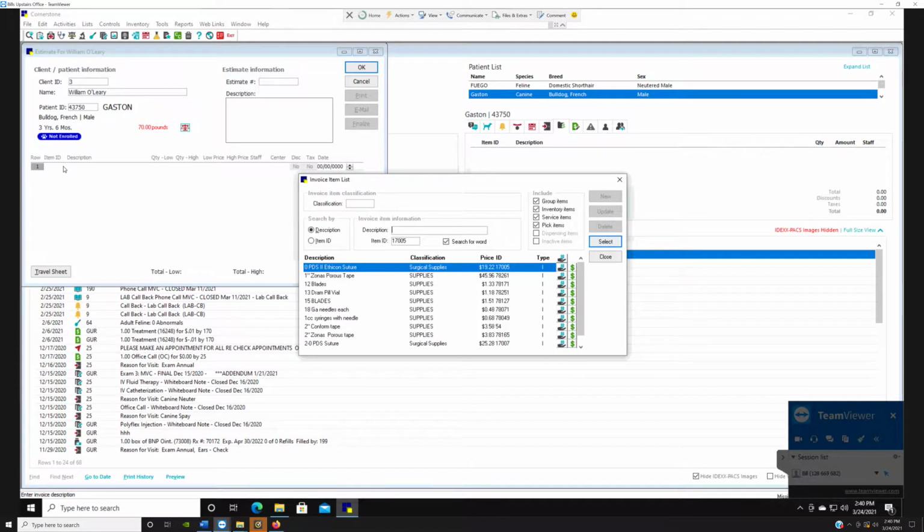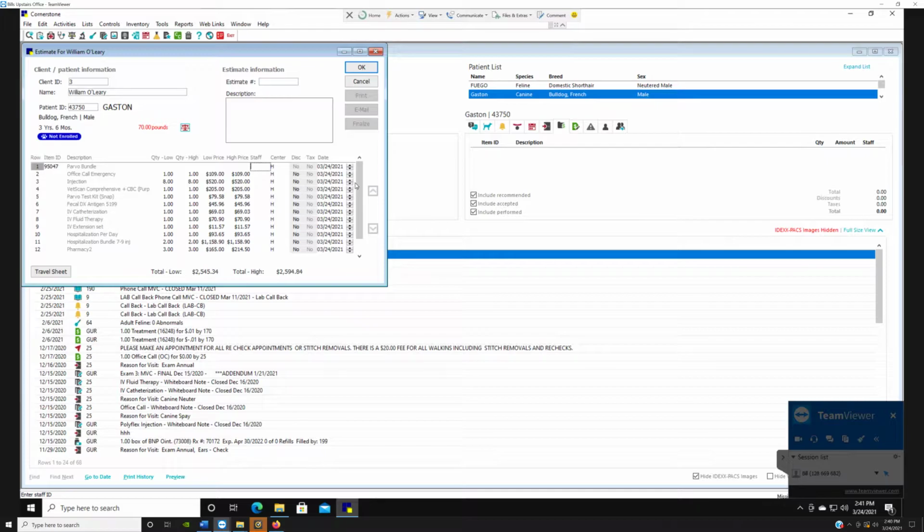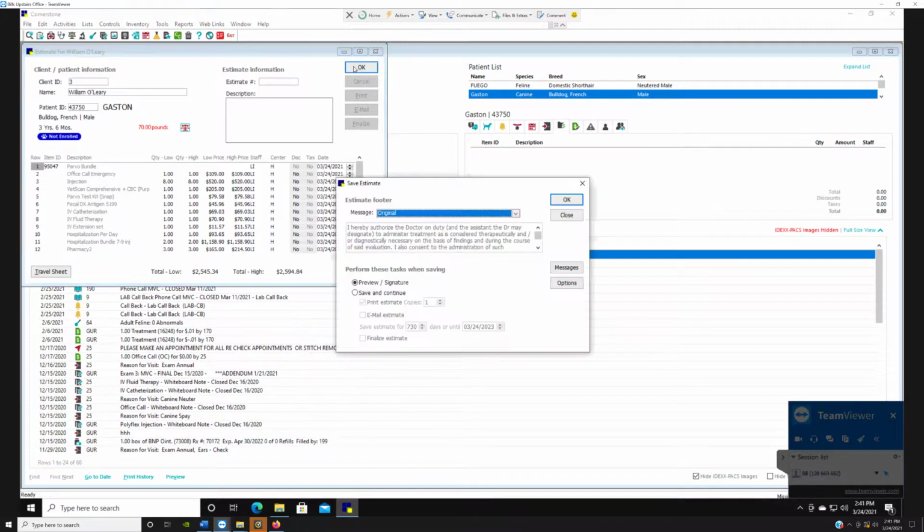I am going to create a parvo bundle. That is the fastest way. If you're not using bundles to make your estimates, you should consider it. We'll make Dr. Lee the provider. And I'm going through this part really quick because you should already be familiar with this and doing this several times a day. We're going to save and continue. We don't need to print, and we're going to finalize this estimate.